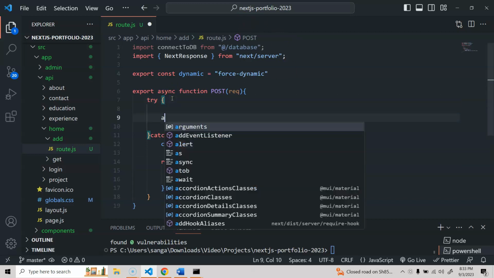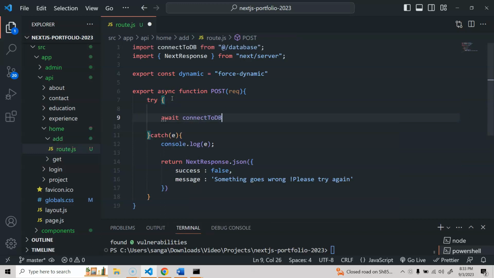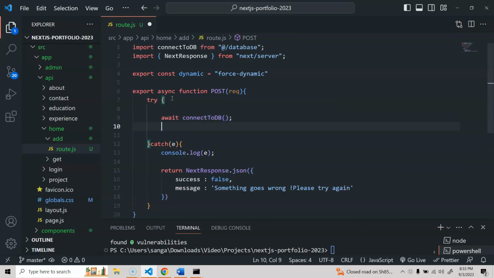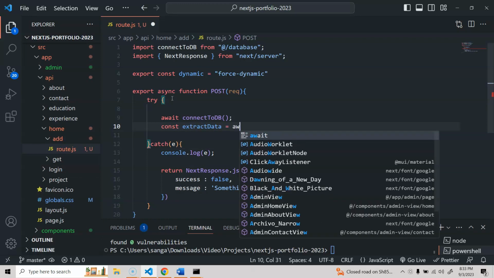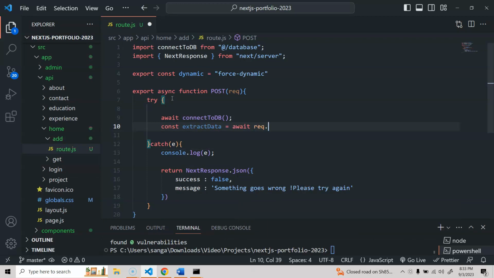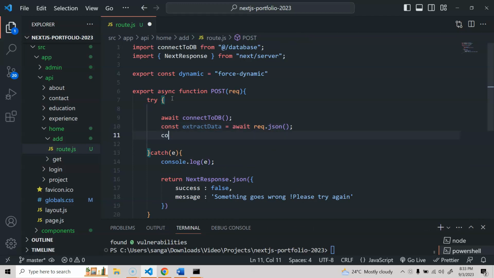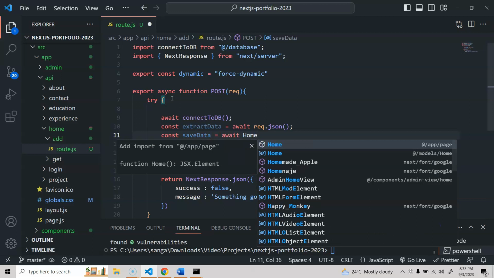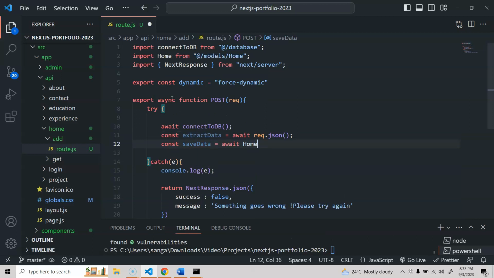All right, so now here the first thing we have to do is await connect to DB, and then we are going to extract the data. So we'll do extract data, and this will be await request.json. Now here we are going to do const save data, and this will be await. You have to import home, because this is for the home section, so we'll import from model. You can see that we imported from model. This will store the heading and the summary.